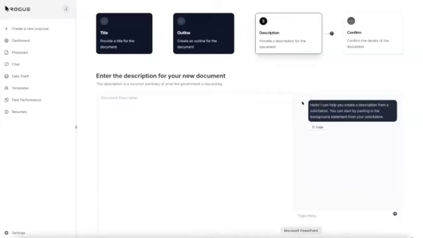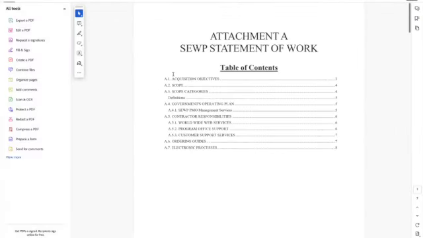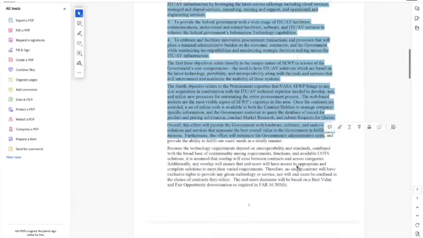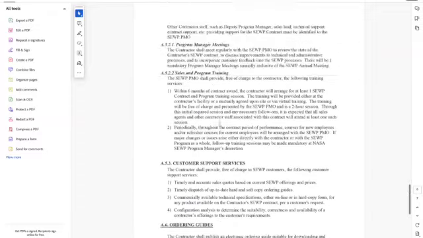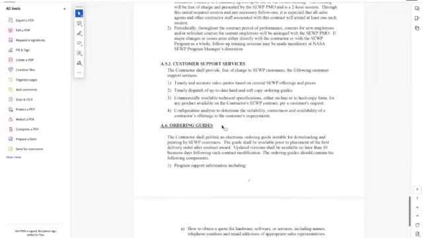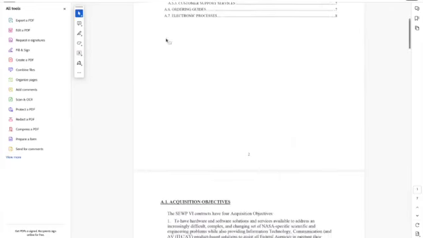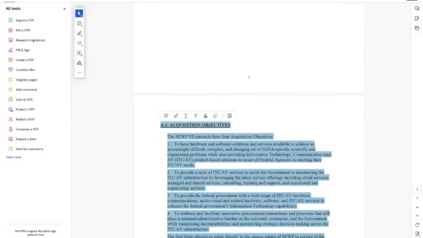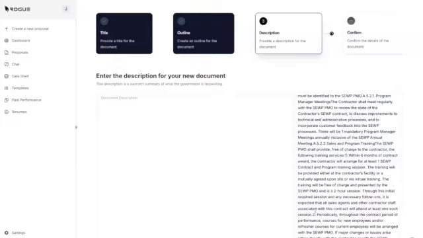What I'm going to do is pull the program scope, which is about 8 pages. And I'll probably leave out electronic processes and ordering guides. But I am going to include customer support services. Do that. Go back in. I'm going to drop it right here.